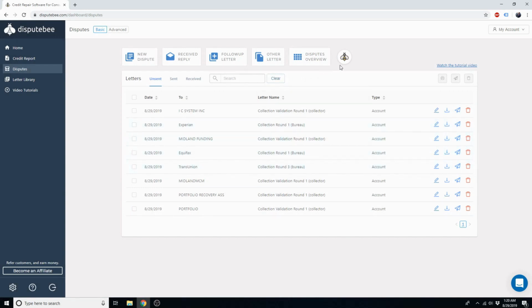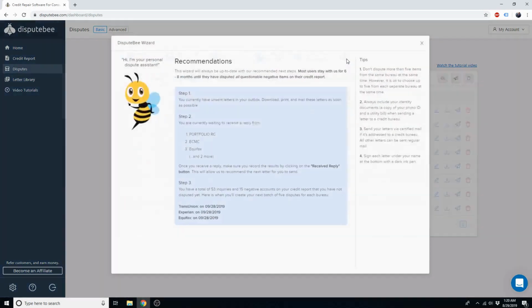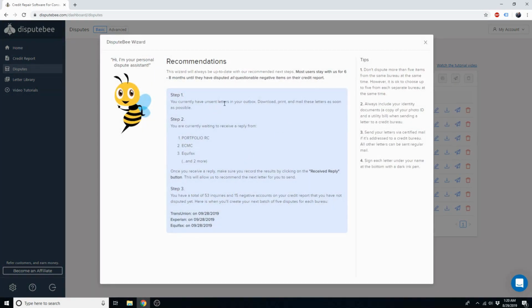If you ever get lost, you can click on this little circular button with the B on it, and you can see a quick rundown of what you need to do. So for example, in this case, it says step 1, you currently have unsent letters in your outbox. Download, print, and mail these letters as soon as possible. Step 2, it will say that you're currently waiting to receive replies from some companies. And step 3, it'll tell you how many inquiries and negative accounts are left on your credit report, and it will tell you when you're going to be ready to create your next batch of 5 disputes. So in this case, this is 30 days from today since we just sent off a new round of disputes.